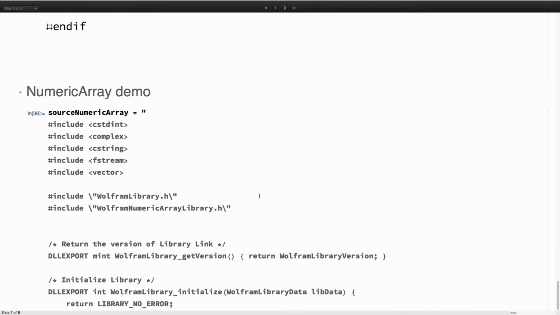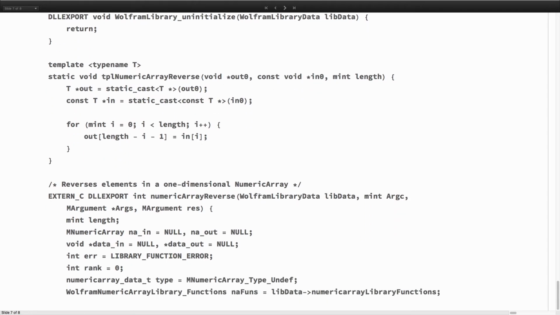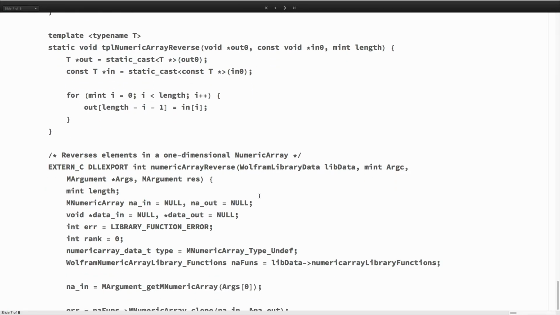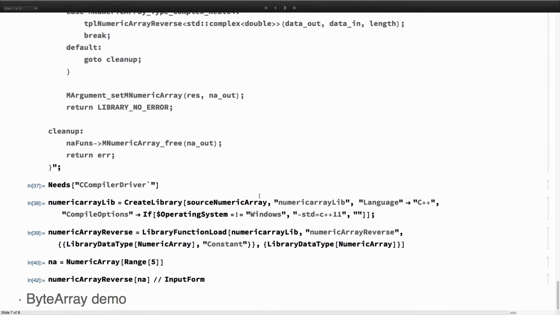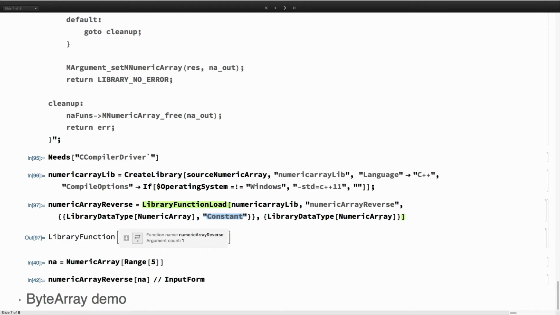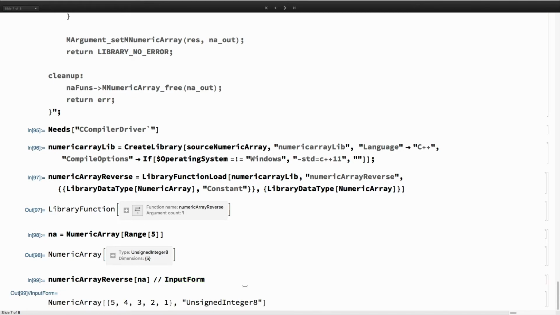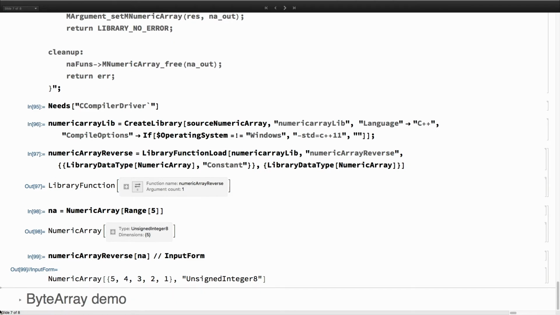So quickly, given that header file, I have a first numeric array demo. What I implemented here is the reverse of a 1D numeric array. So that's the code. The notebook is already uploaded, so I'm not going to go over the details of the code. Create library generates the DLL for me, and here is my function. As you can see, the input argument is numeric array. I'm passing it using the constant passing, and returning is also numeric array. So let's create a numeric array and use that function. The input numeric array takes the numbers from 1 to 5, and I get it in reverse as the output.